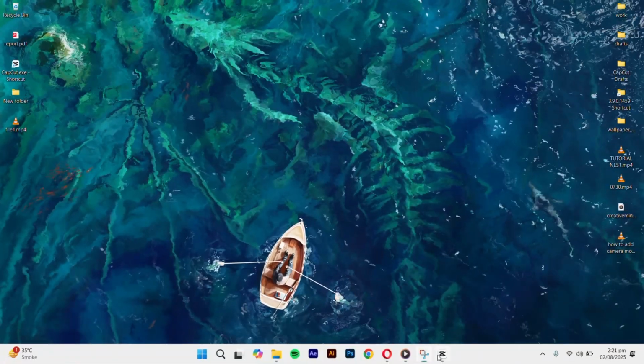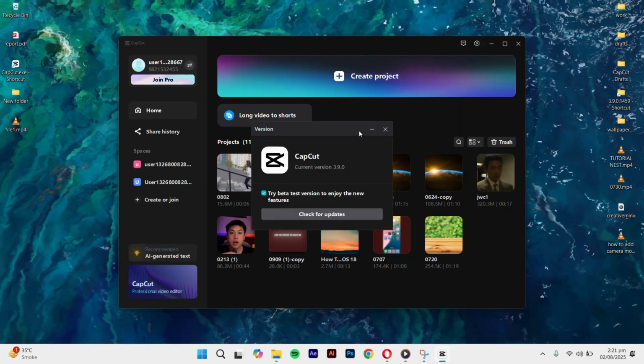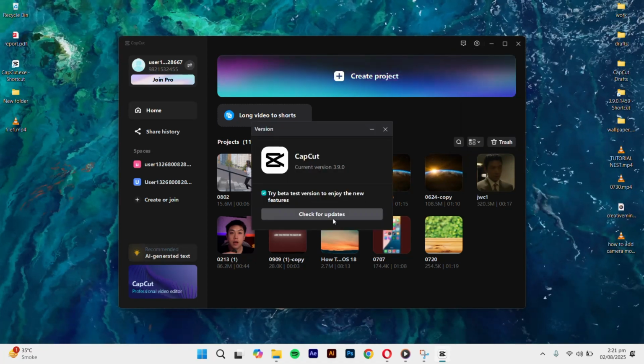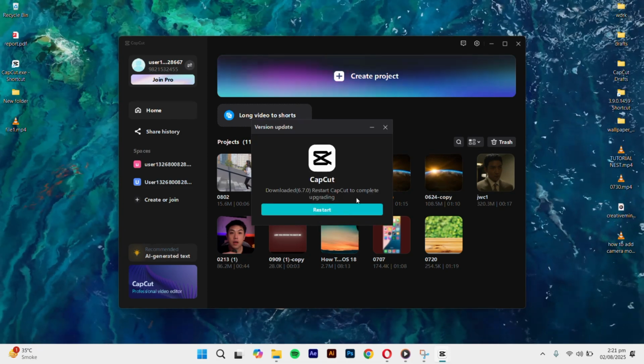You should also check if CapCut is up to date. If not, download the latest version from the official CapCut website and install it. That's how to fix the couldn't import error in CapCut PC.